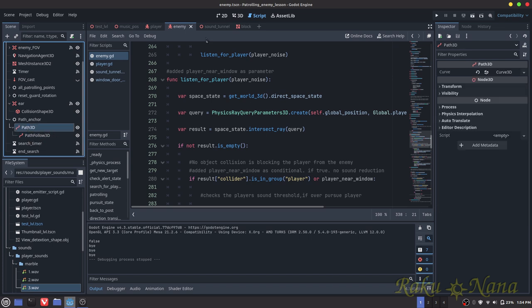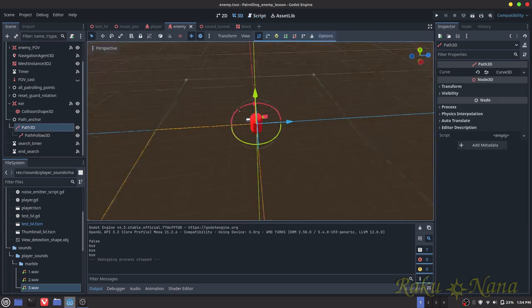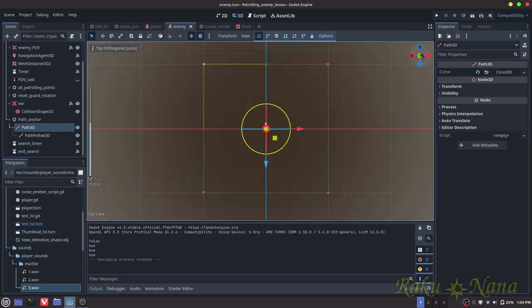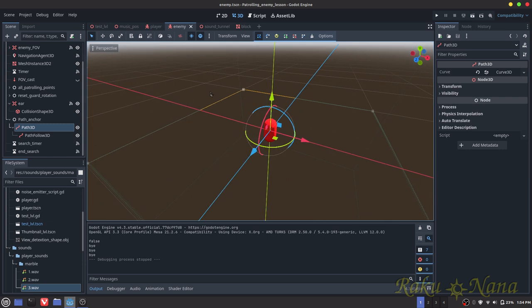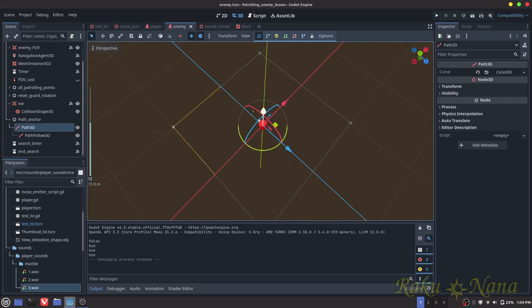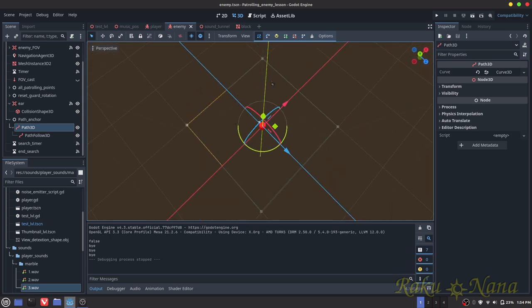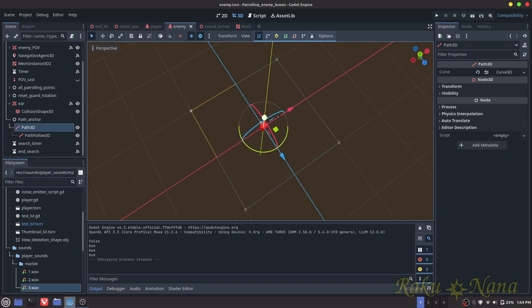So the Path3D is, I guess you call it a curve, but it allows you to draw points up here of a particular parameter or circumference, whatever you want to call it. And then it's going to create a flat plane for you. What this is going to do is give our enemy a search area that it can search for.